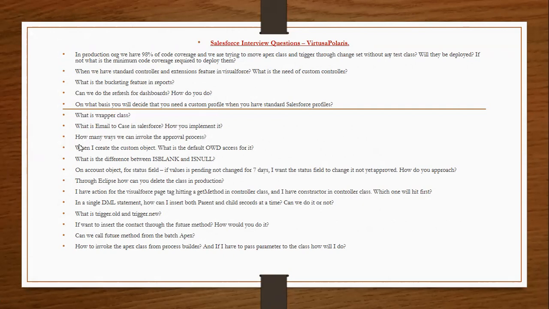In how many ways can we invoke the process? When I create a custom object, what is the default OWD access for it? Next question, what is the difference between isBlank and isNull? Next, on the account object for the standard status field, if it is scheduled in pending, do not change it for 7 days. I want the status field to change to not approved. How do you approach this?